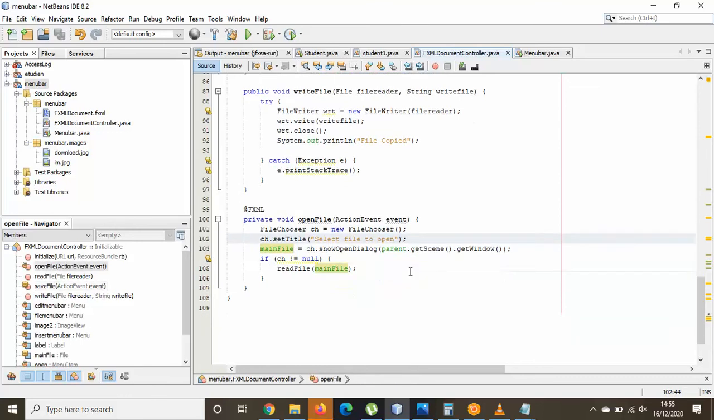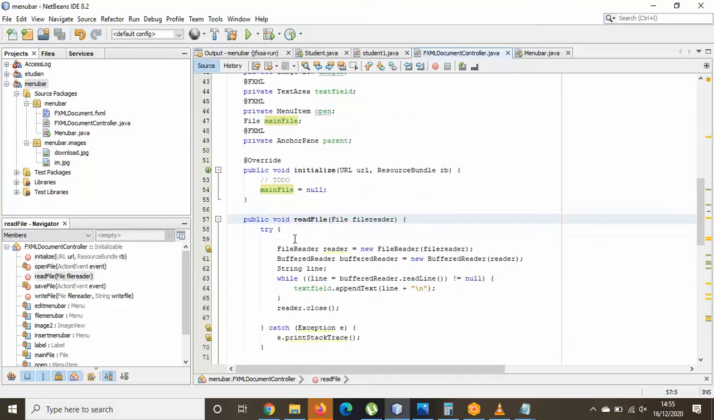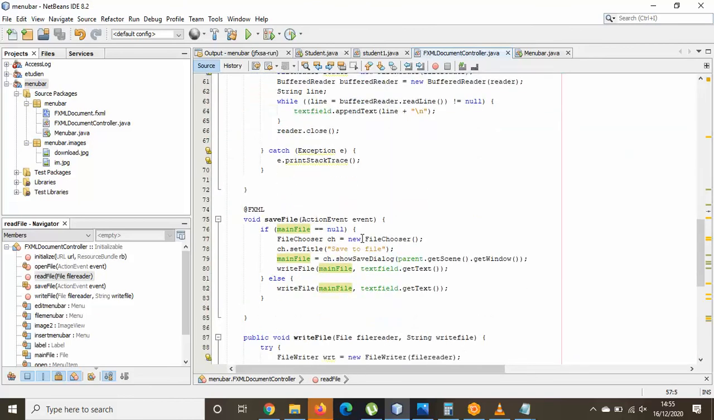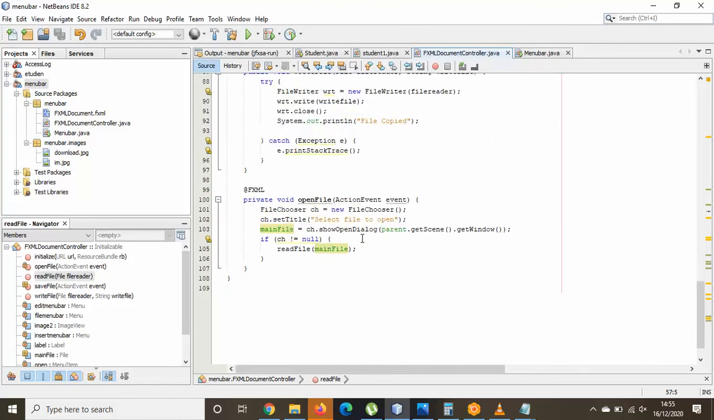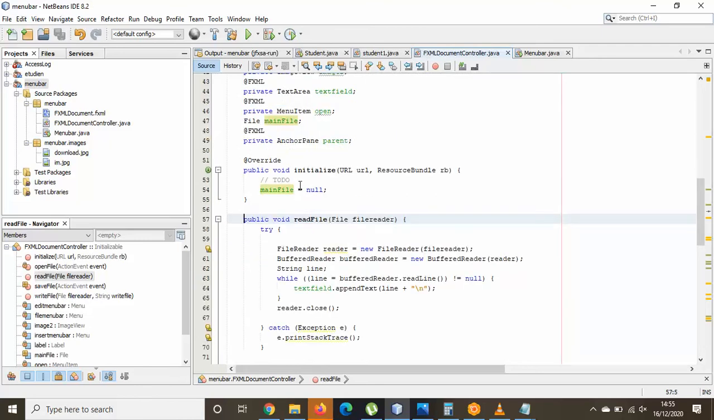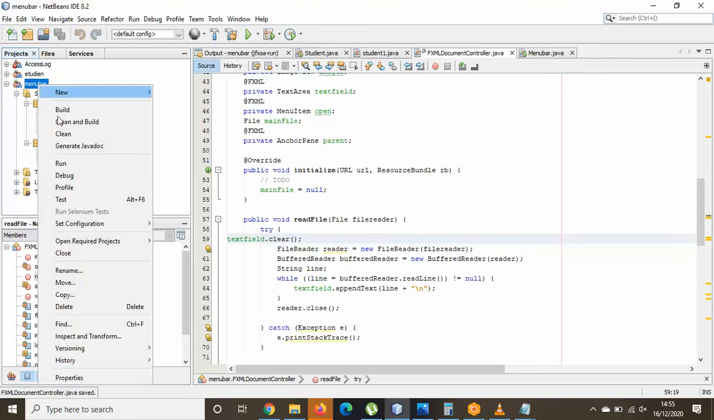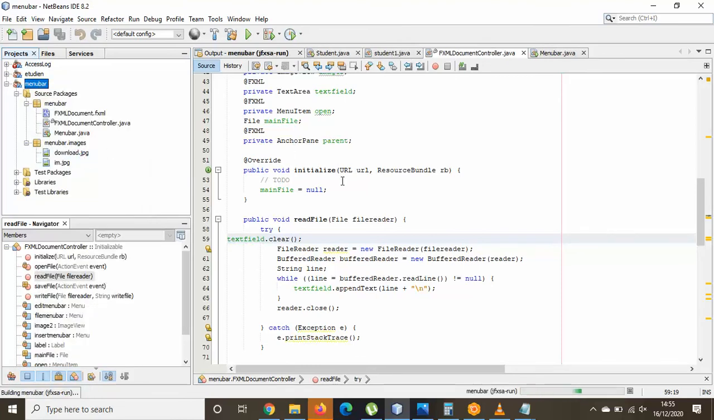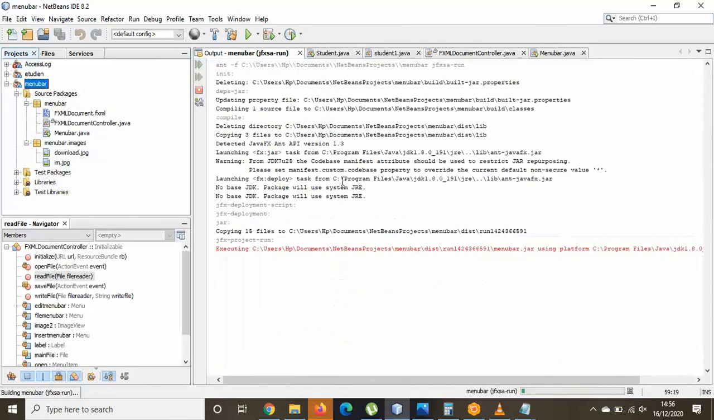So when you open file, before you open file, all you need to do is clear the content first. Open file before you read the file. You understand? Say text field dot what? That will solve your problem. So we are through for today. I hope you get something from it.